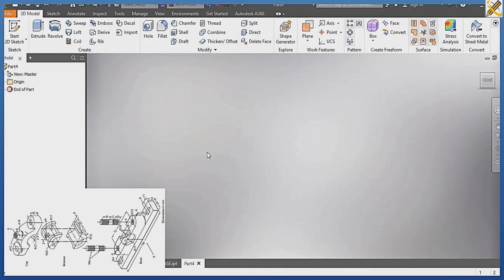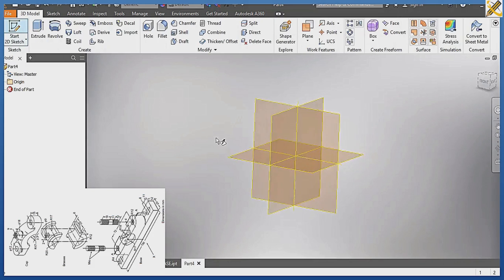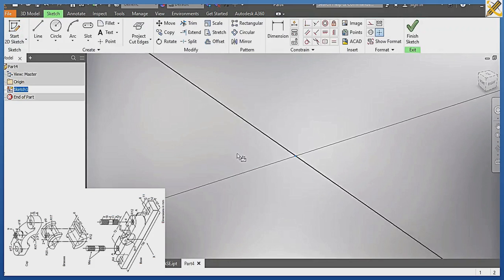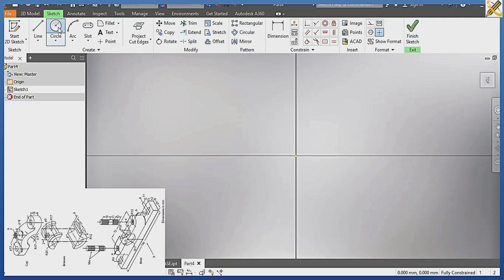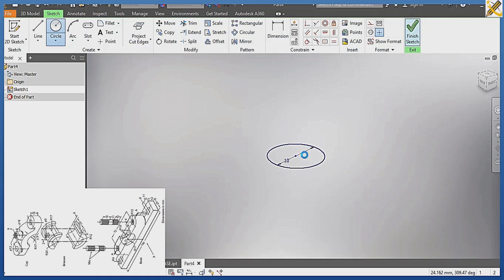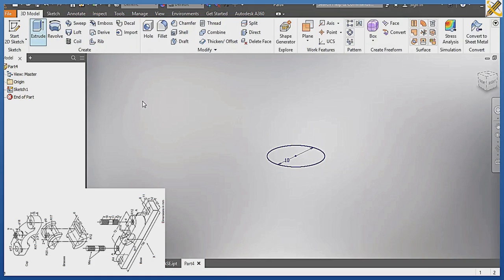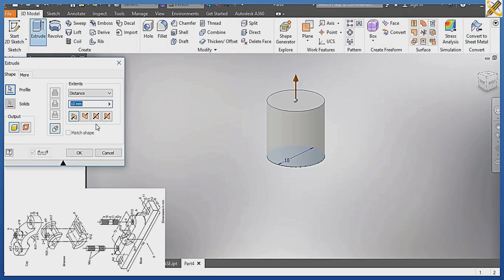So let's create these studs. Those studs of M10. Okay. So create sketch. I'm going to use the XZ plane, which is the plane right there. Then picking my circle of diameter 10. Okay. Then finish sketch. All right. So I'm going to extrude it to 18 plus 11 plus 12. All right. That's the extrusion.